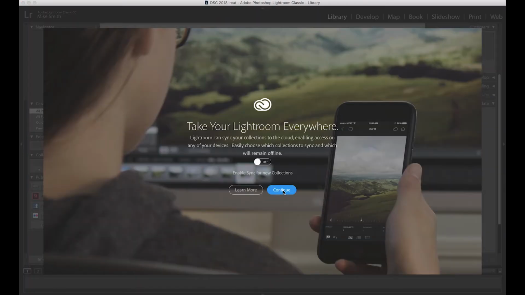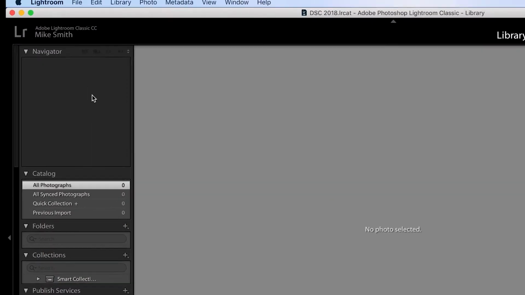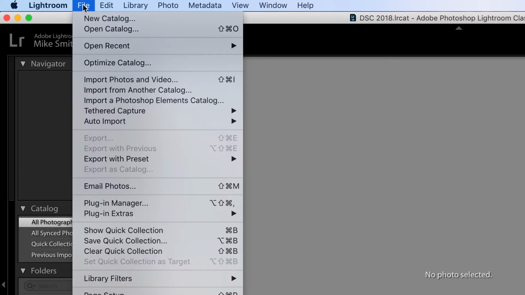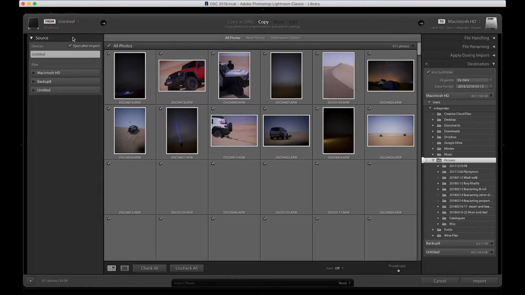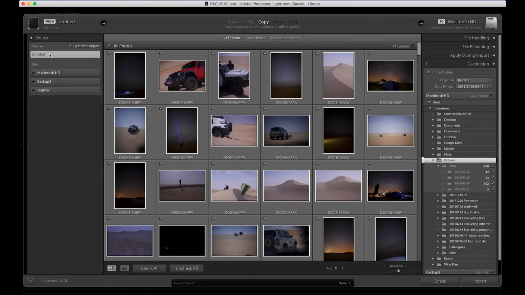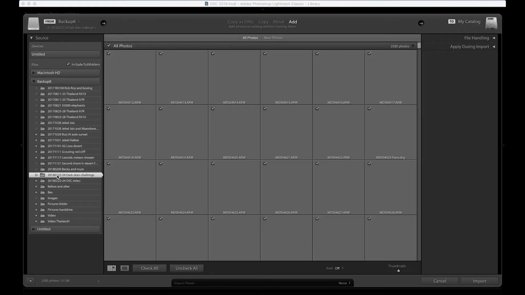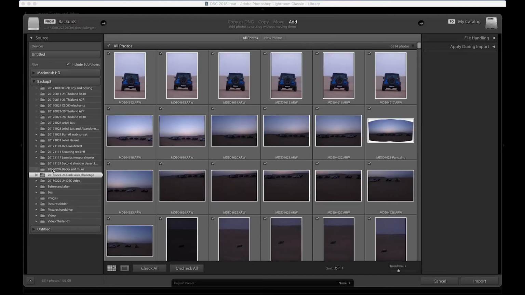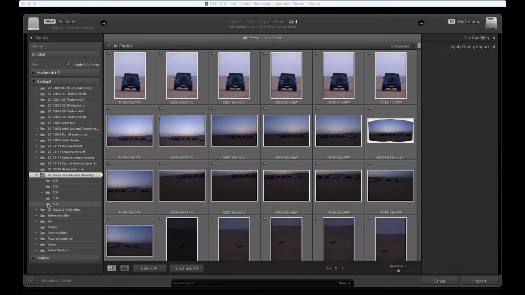So when it comes to this page, just continue that, let it do its thing. I tend to click out of it, go to File, Import Photos and Video. If you still have your memory card in, it'll default to this. We're going to go to the location where we've just copied our images to. And in my case, it's on Backup 8, 2018, 02, 22 to 24 Dark Skies Challenge. If you just click on this main folder, it'll include everything here. But I'm just going to import SD5.